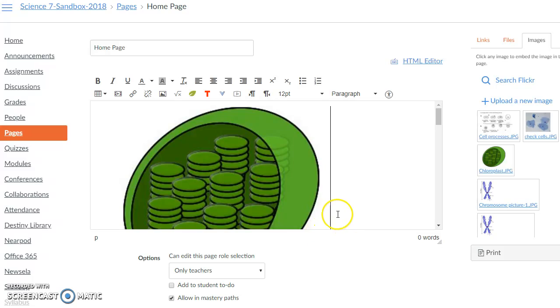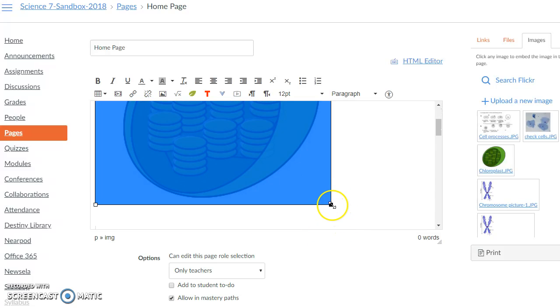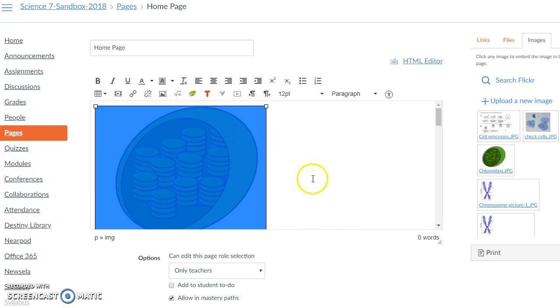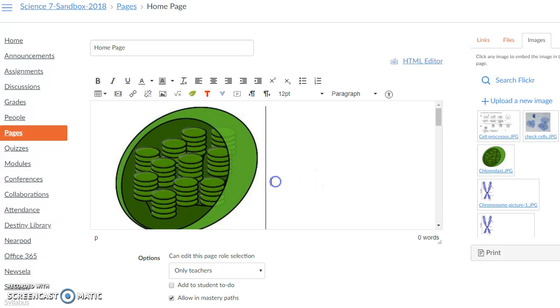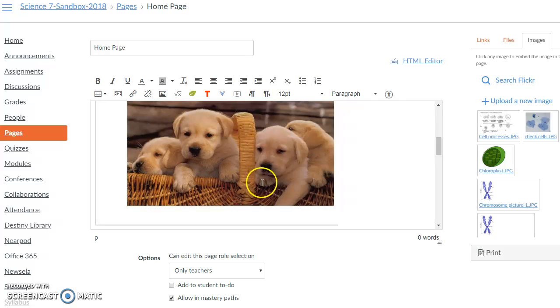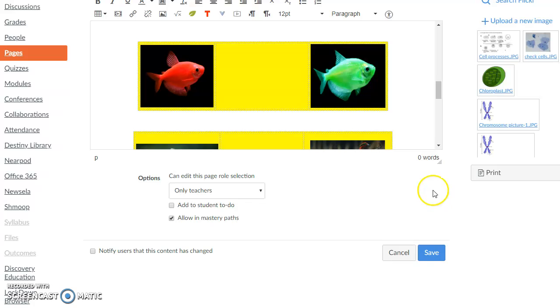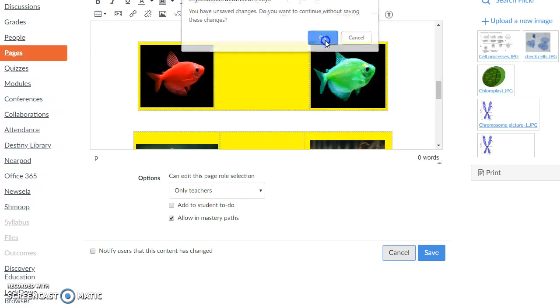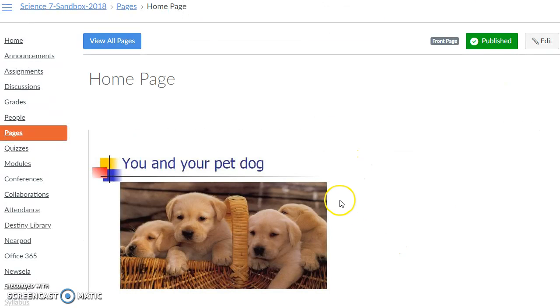Right here is our chloroplast, and we can reshape this. I can make it smaller if I wish. And now that image will be front and center. I can move it around if I want. But that's how you add an image, and you come down here to the bottom of the page and you can save that. I'm not going to do that at this time, but we'll go back to where it was. So, and these can be your front page, whatever you'd like to have your students see.